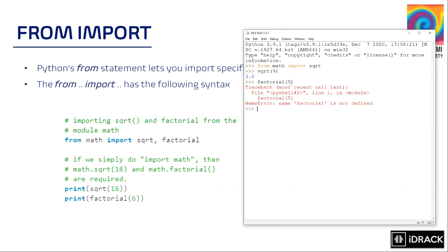So because factorial is not within its memory currently, it's not defined as a function or even as a variable or anything really. So it doesn't know essentially what we're talking about here. Now, if we do an import math directly, you see it's not giving you an error again. And now if you try factorial, it should work. It still isn't working. Why?